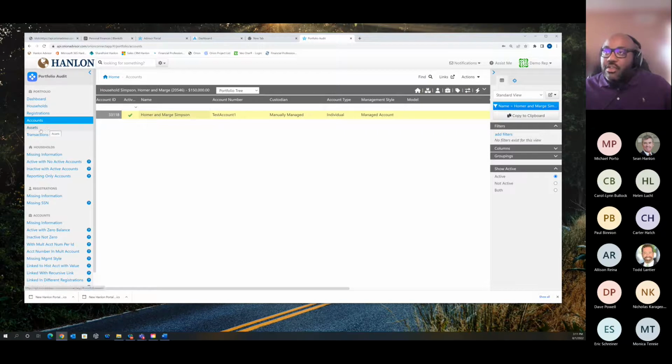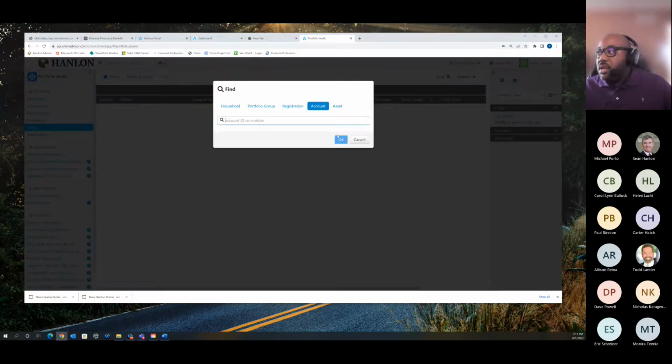So the next thing here is assets. Now you have an asset screen here that you can show what assets are in the account. Now this screen will pop up. You can look at it from a household perspective. The portfolio group perspective is more of a trading function that the platform provides. Registration, like I said, and account. So I'm going to look it up by the account, and I'm going to say here, let's see, test.